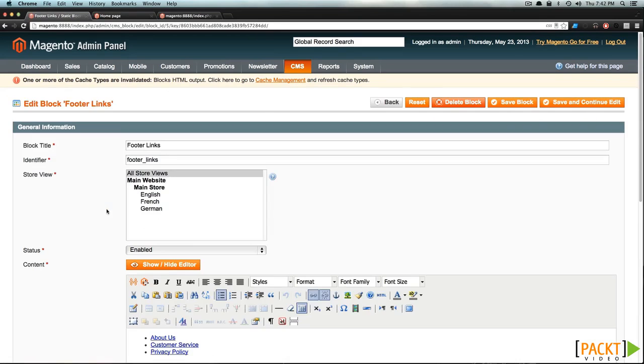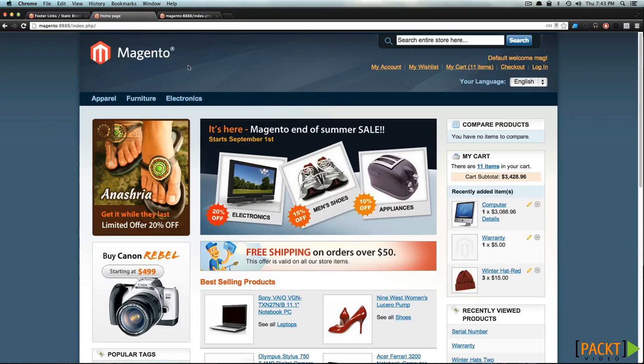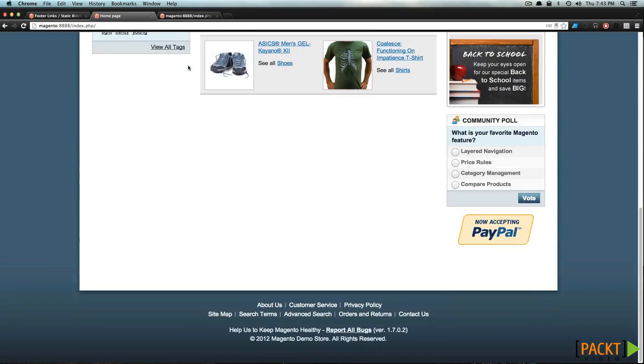If you click on footer links, you can see it's just a list of About Us, Customer Service, and Privacy Policy. We saw this static block in the last video when we were looking down here in the footer. We had About Us, Customer Service, and Privacy Policy. This group of 3 links right here is a static block.